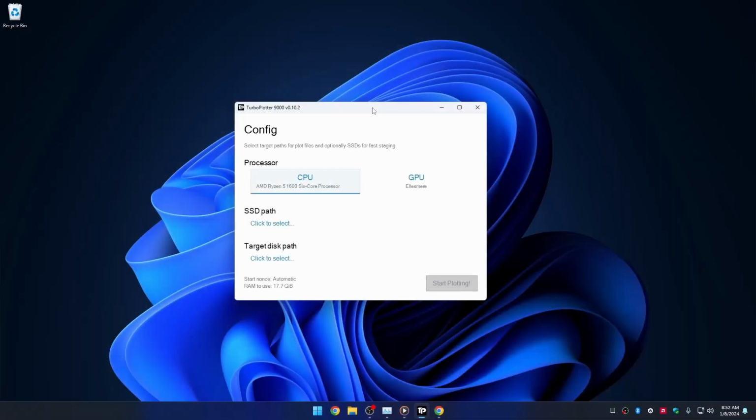This is the initial interface of TurboPlotter. So let's create our plots with our GPU. In the processor section you can choose if you want to use your CPU or your GPU. Let's click on the GPU.